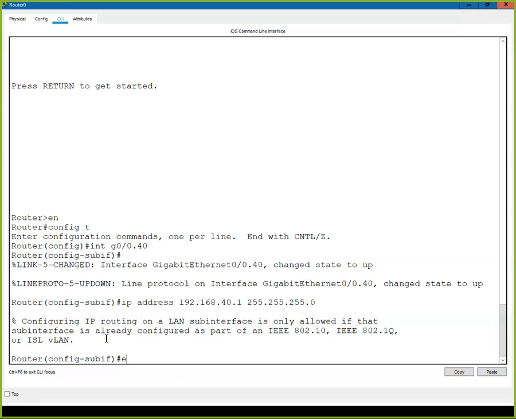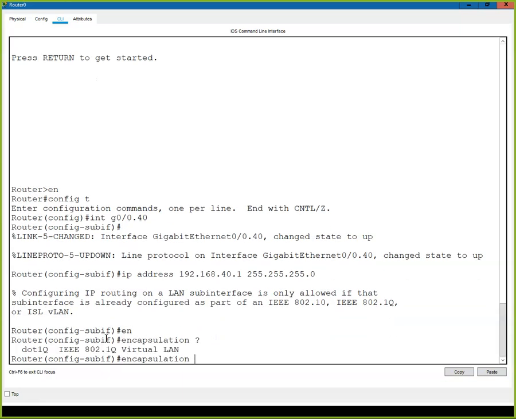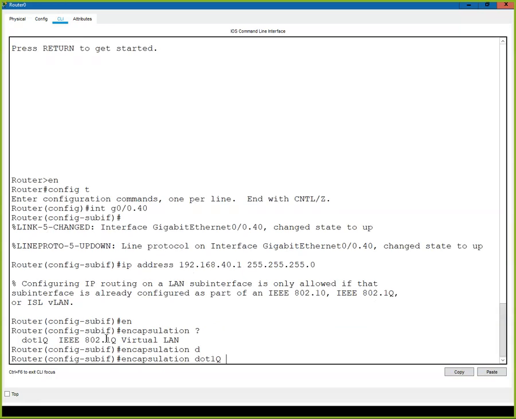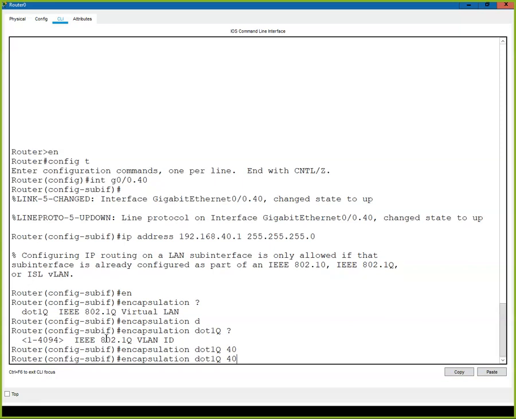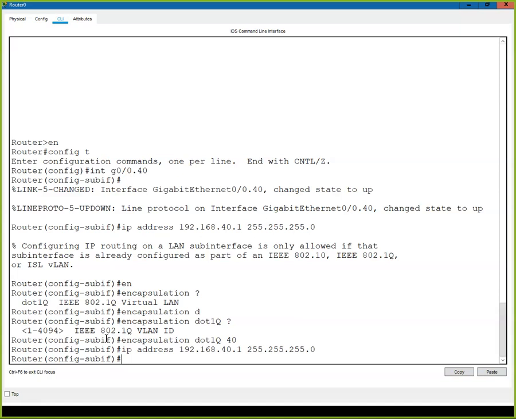So what we have to do is the encapsulation, and the encapsulation here is dot1Q, and then I'm using the question mark so that you can see that you can walk through these things if you want to. And now we have to do the VLAN, because we have to tell it which VLAN this interface is associated with, and it's VLAN 40. And now I can do my IP address. I use the .1 addresses for these.